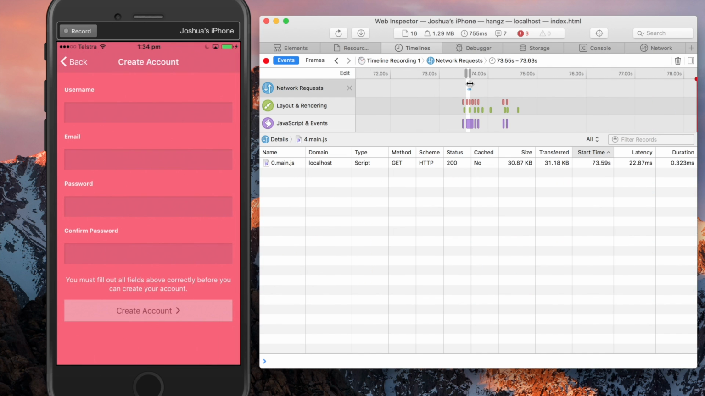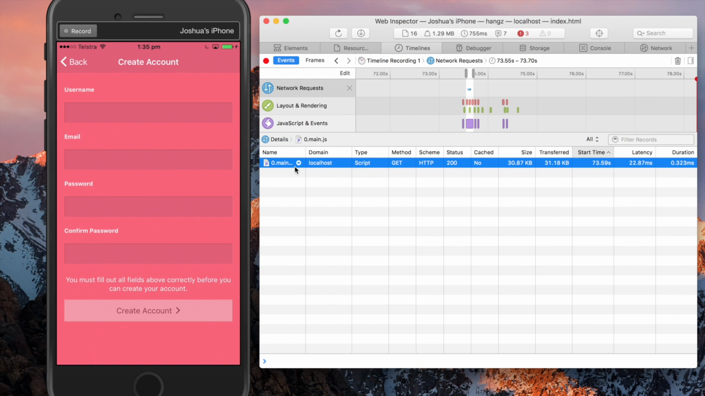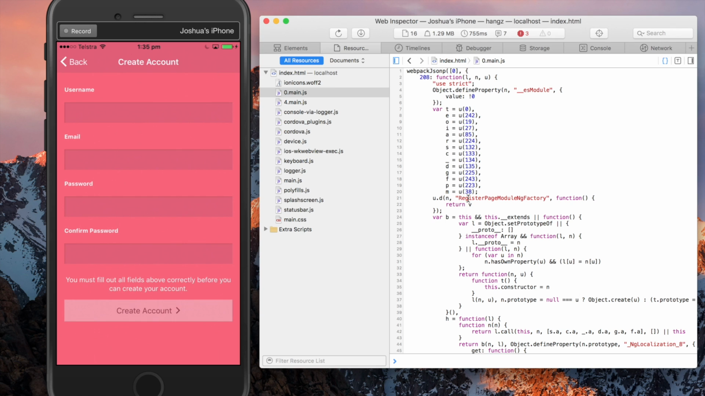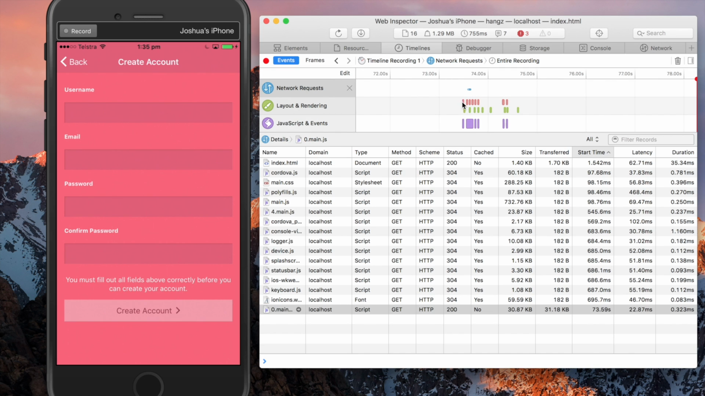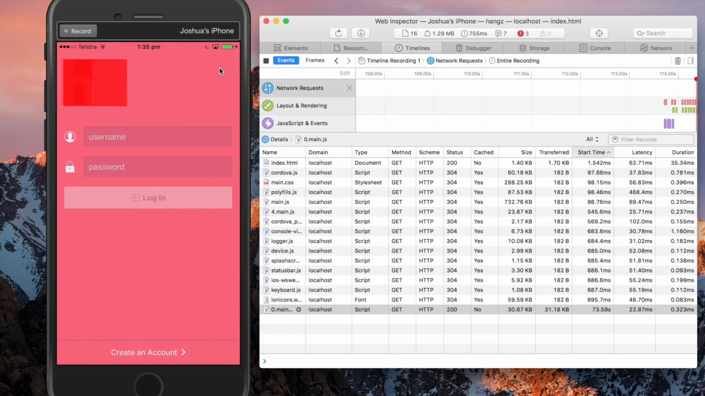If we take a look at this network request here, I can just highlight that single one there so we can see what happened. You can see that 0.main.js is being loaded in, and that has a size of 30 kilobytes. And if we take a look at that one, we can see that that is the chunk for the register page. And so now that we're on the register page, that needed to be loaded in. It was loaded in, and then it was displayed. And let's also take a look at what happens when we log into the application.